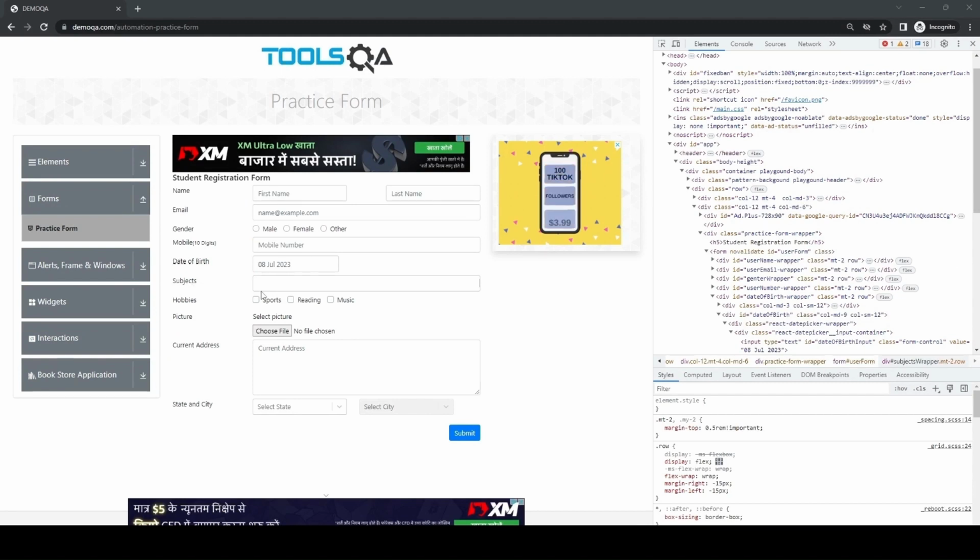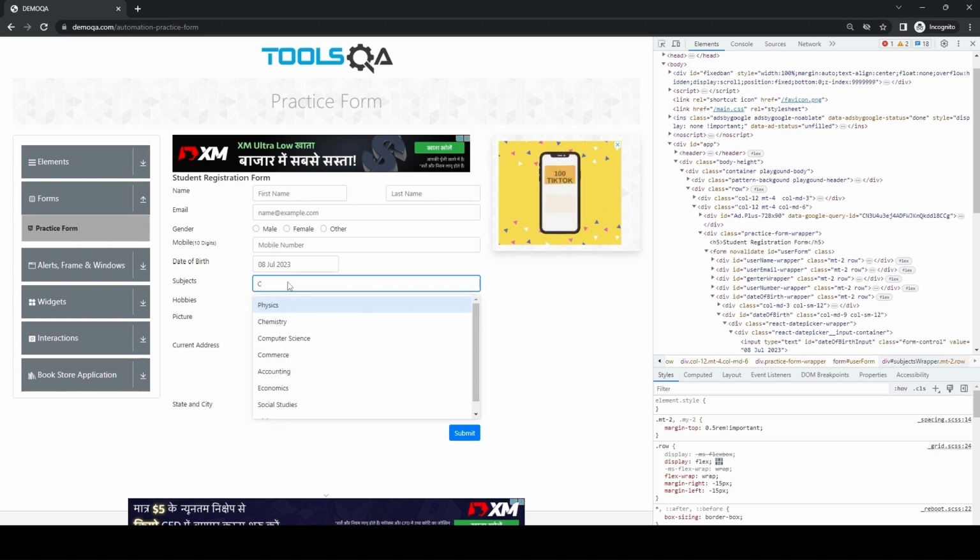Subjects. This field is little different from the other input text box. This field is called data list, and it has the predefined options configured which will display based on the input we give. If you see here, after I type the letter C, it has fetched the predefined options which are relevant to the given text, and we can choose from the list by clicking it or we can choose by pressing the Enter key in keyboard.